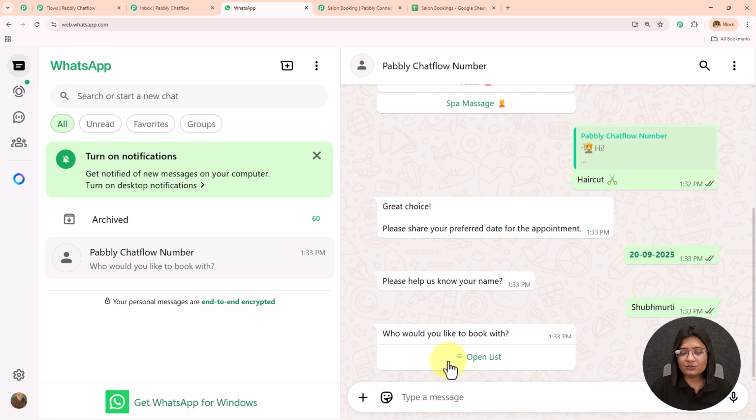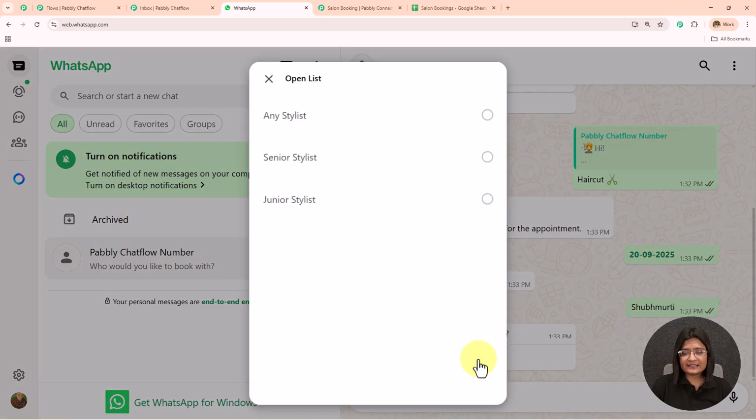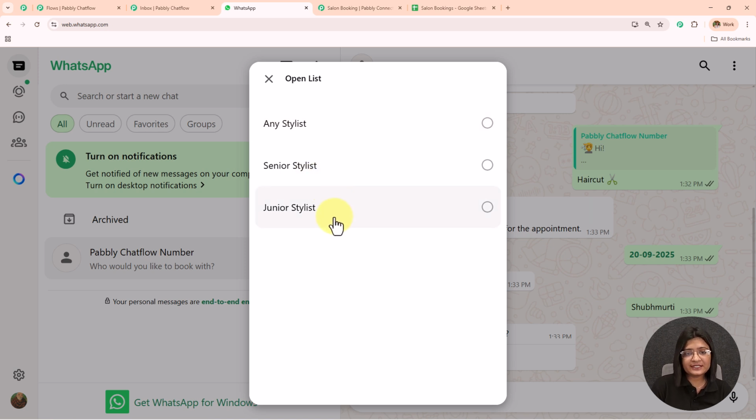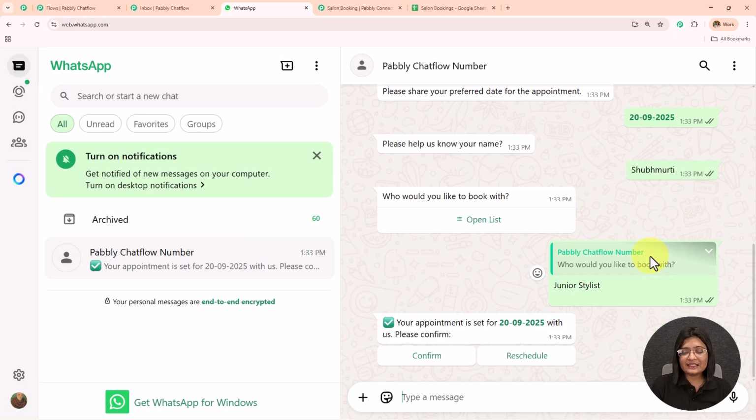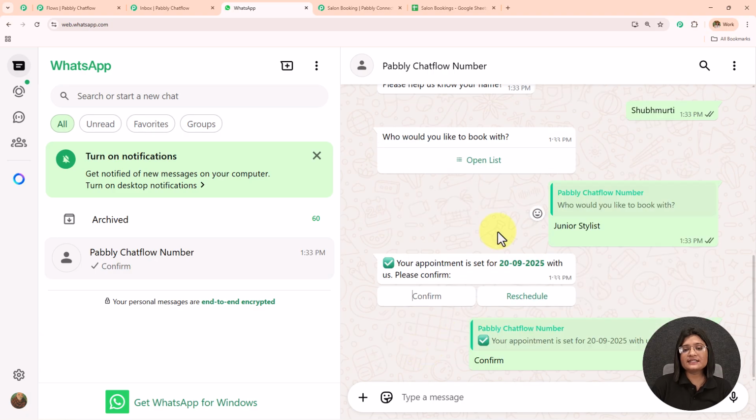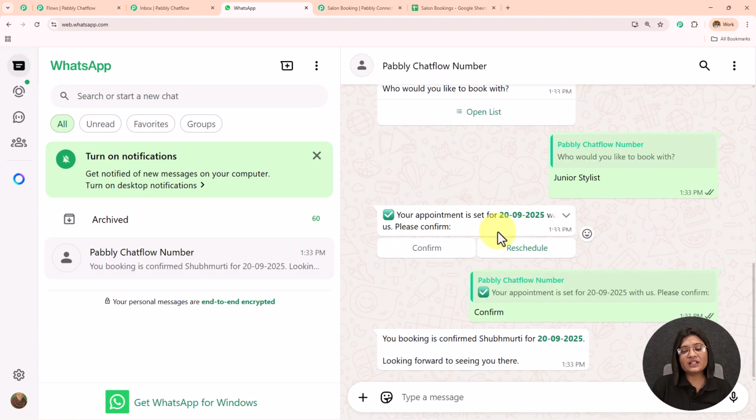"Who would you like to book?" So if I open this list, I'm going to click on this open. We have any stylist, senior stylist, junior stylist. I'll go with this junior stylist and I'm going to send this message and you will see that I'm going to receive this message. "Your appointment is set for this date with us. Please confirm." So if I click on this confirm, I'm going to receive the confirmation message.